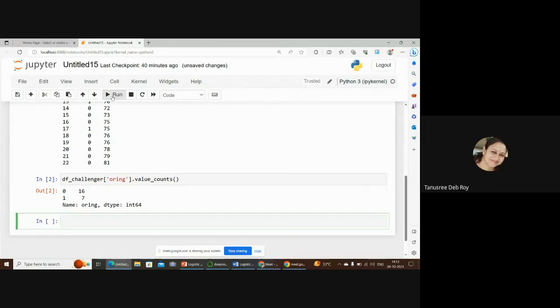So you can see here df_challenger O-ring, then value_counts, first bracket start, first bracket close. It will be counting how many 1 values, because we are not interested in the temperature values here. Now we are interested in the binary response, that is, how many failure cases there were and how many no failure cases. That is why we are using only this particular O-ring column.